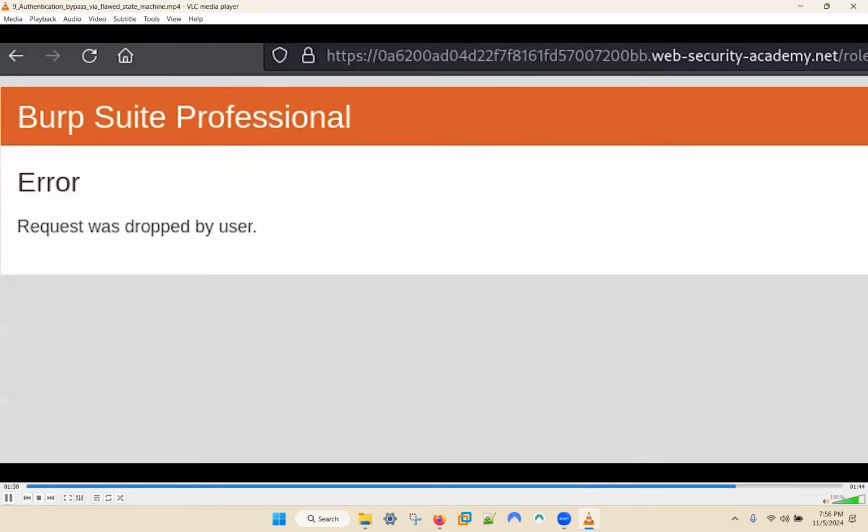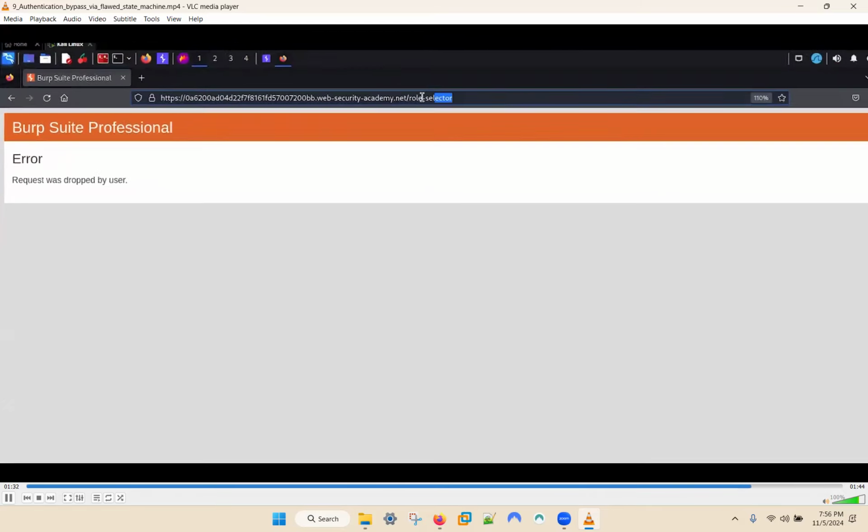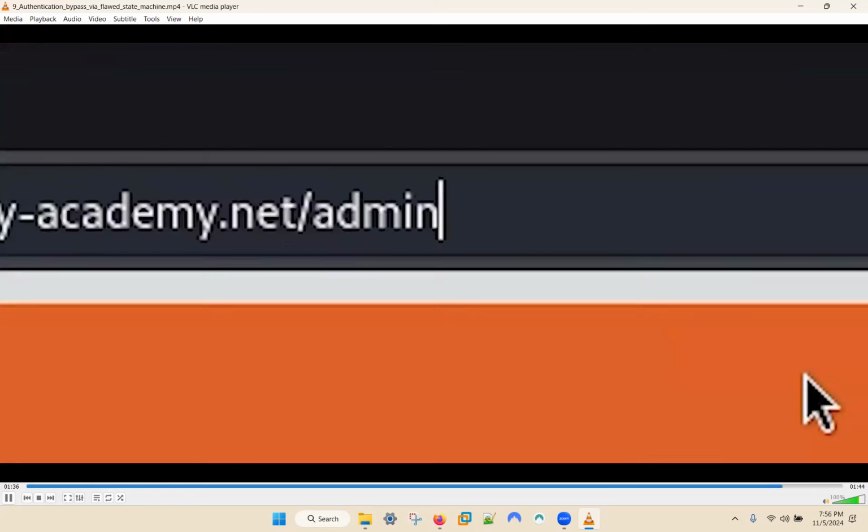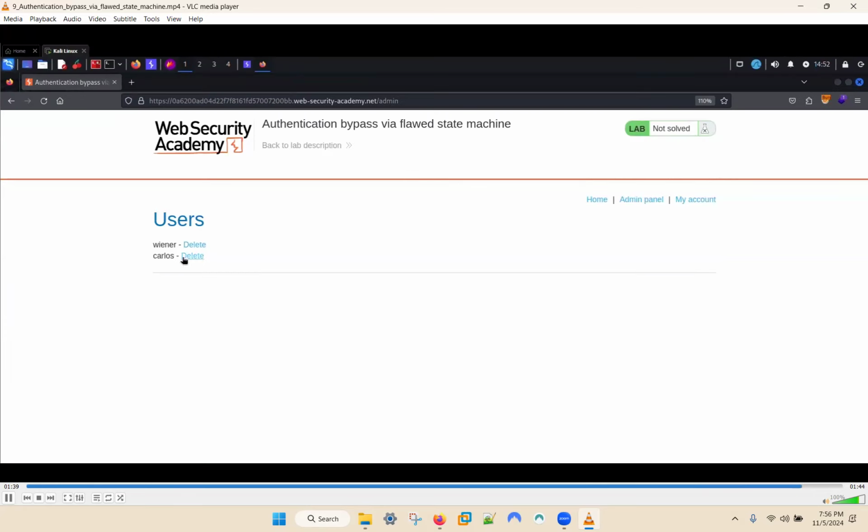And now I'm going to turn intercept off. It says request was dropped by user. And now I'm going to go to the admin endpoint. And now we have access to that.